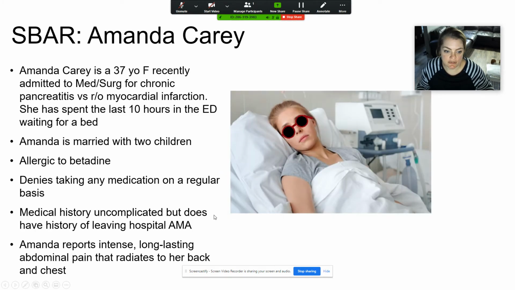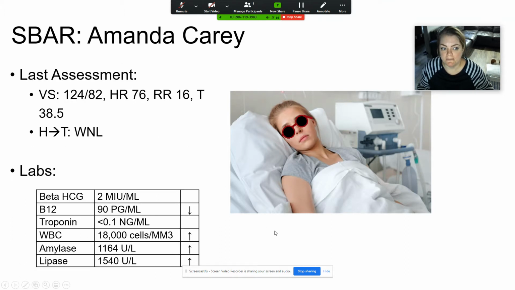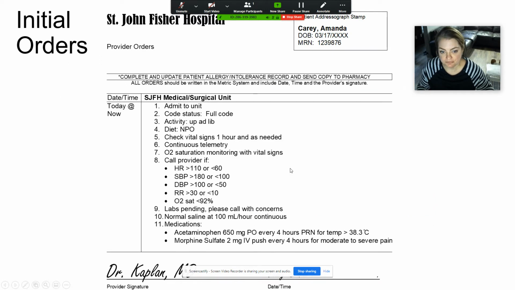Then the simulation goes through Amanda Carey. She's got her sunglasses on. This is her S-bar, her background. I put the pertinent labs in there for her initial orders. Encourage the students to have paper and pen so they can jot down notes. That way all the pertinent things they need to keep track of, since they don't have a chart right in front of them.